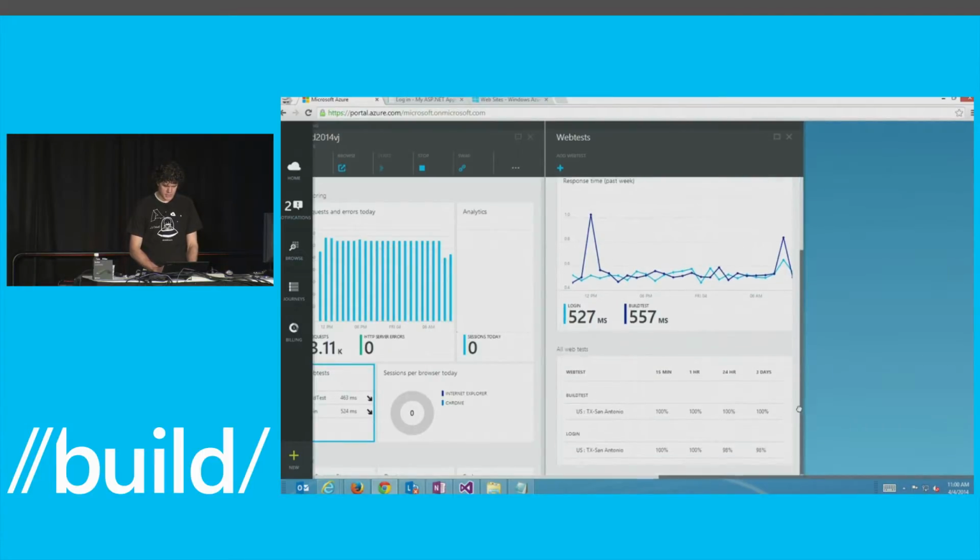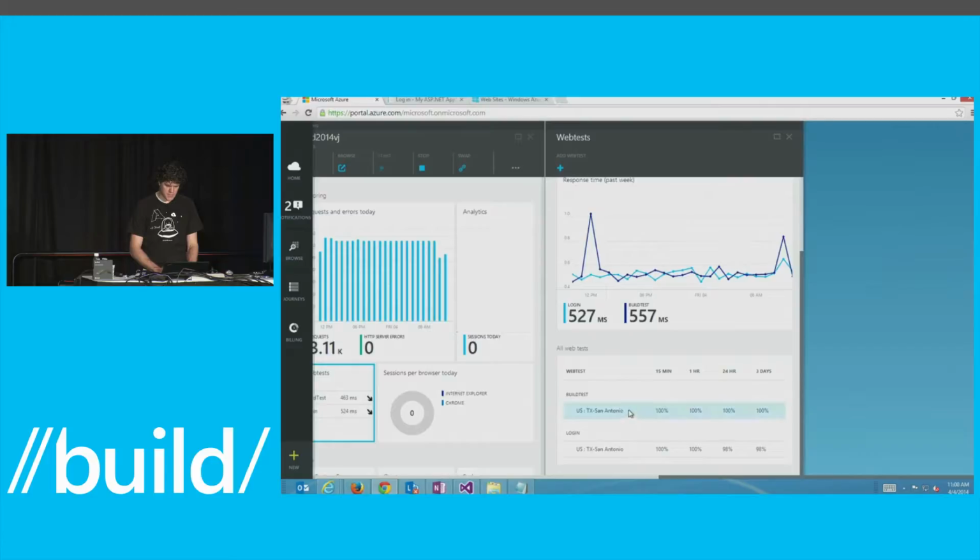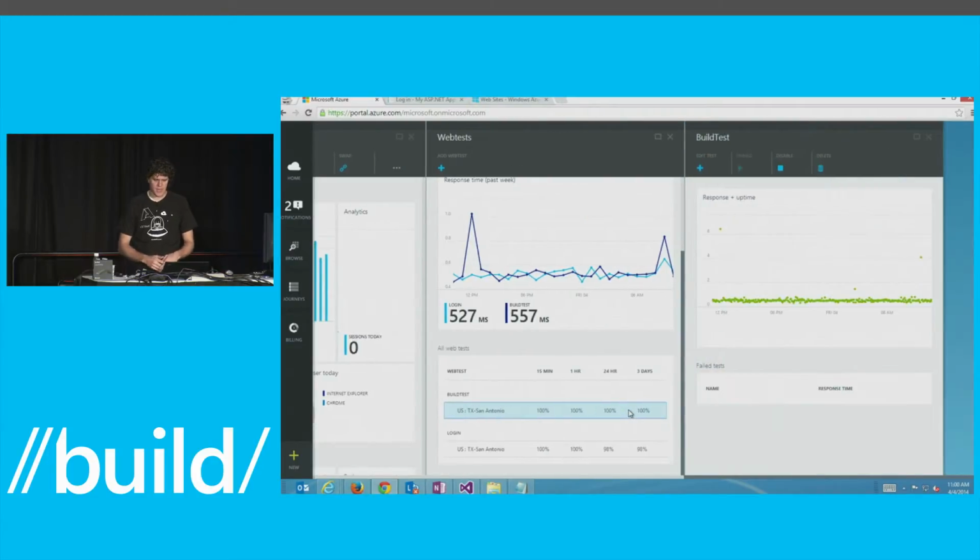If I scroll down a little further here, you can see these different tests, and if I select a test, I'll get the same scatter chart or a similar experience that we show in Visual Studio Online. So this is really where we'll be investing more and more of our effort as we give you a great integrated experience for these Azure resources.